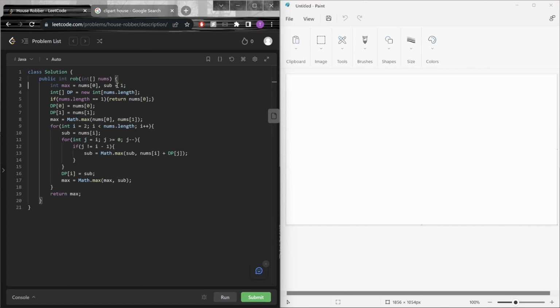So this is my Java code for the dynamic programming approach. We first declare a max variable which keeps track of our max, as I said before, for the different houses. And we return that at the end. That's the main thing we'll return, and we'll update in our double for loop.